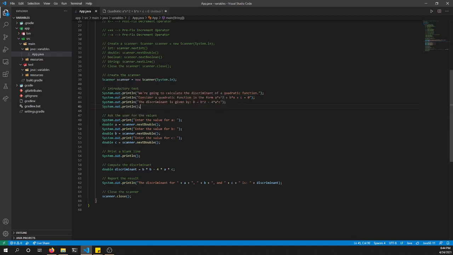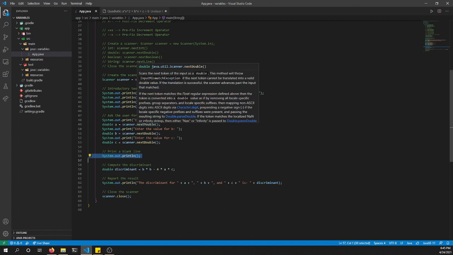Then we're asking the user for values. So we have a print, not a println, asking for the value for a, and then we're storing a out of the scanner's nextDouble. Then we have another print, not a println, where we ask for the value for b, and we store that from nextDouble in b. And then we have a third print, again not a println, just print, Enter the value for c, and we get c from nextDouble. And then we print a blank line, signifying, okay, we're done with the input, ready for the output.